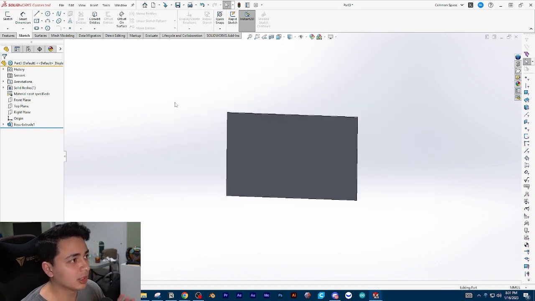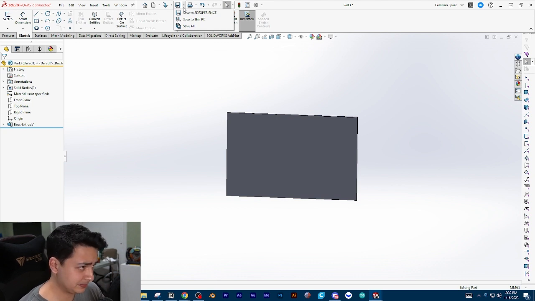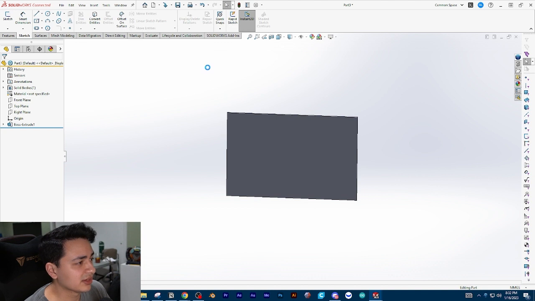All right. Also, before I forget, let's save our part. So this SOLIDWORKS maker version is a little weird. It's like, oh, you can save to the cloud or whatever. I don't ever do that. I just always save it to my PC. So I press save to this PC.